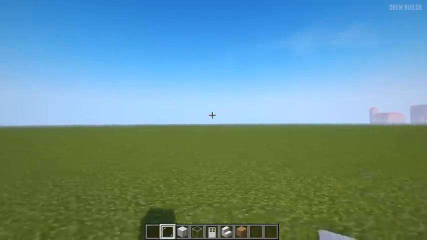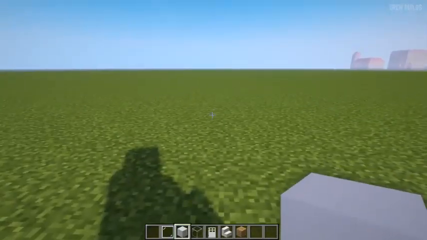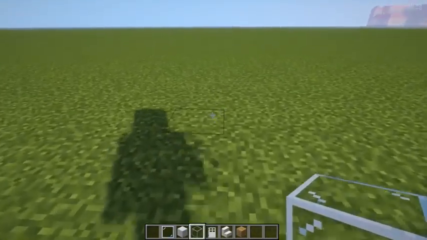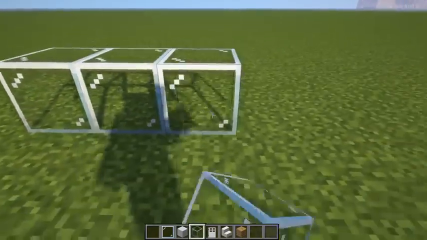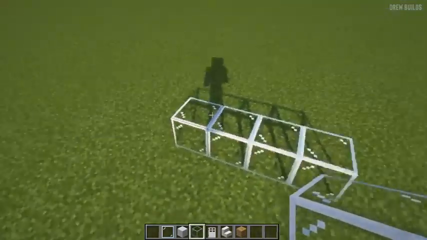So what I'm now going to do is build the first layer of the house. I'm going to first start by placing 4 glass blocks. 1, 2, 3, 4. And then we're going to build this up by 2 more.